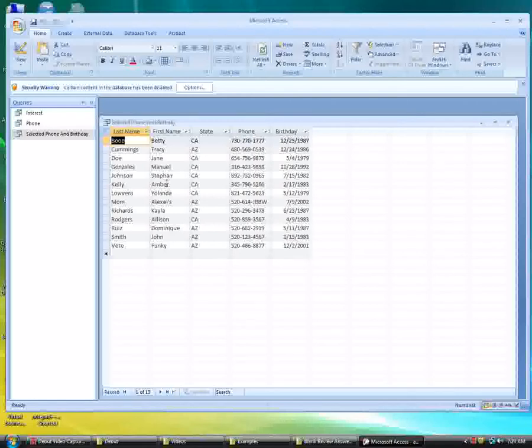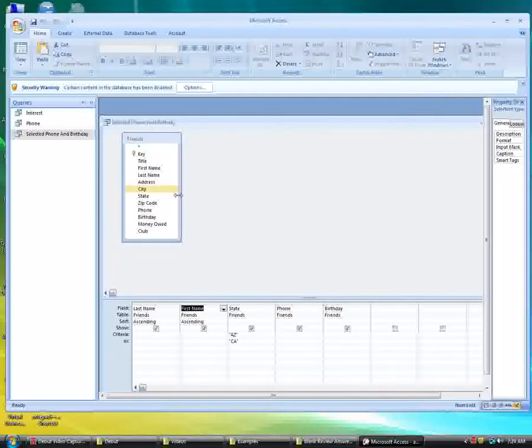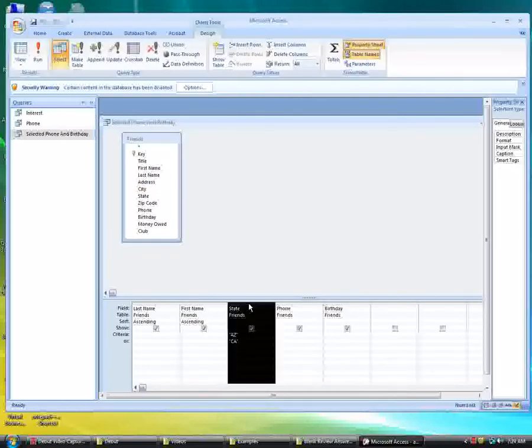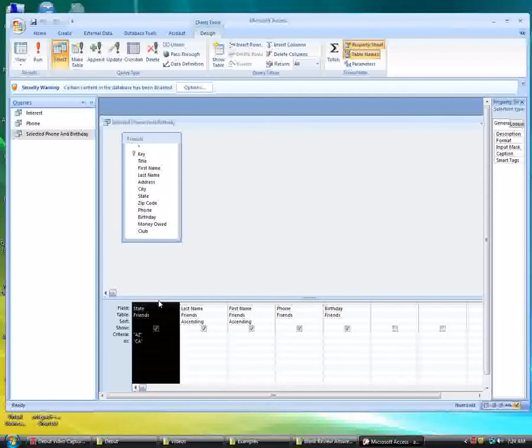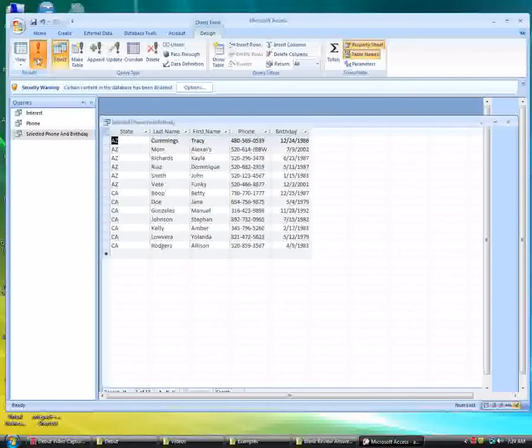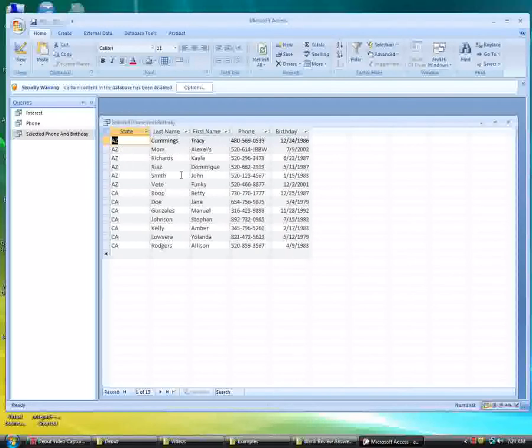What if I want it sorted by state and within state last name? Then again, I would need to put state first. So let's just do that. Let's see. I got to get back here. Oh, I got to go into this before I can change things around. Here we go. State, and move it over to first position. Now I'm going to sort it ascending. And so what it'll do is it'll sort first by state, then last name, then first name. So I'm going to run it. There we go. State, last name, first name. All right, so this is one thing queries are used for.